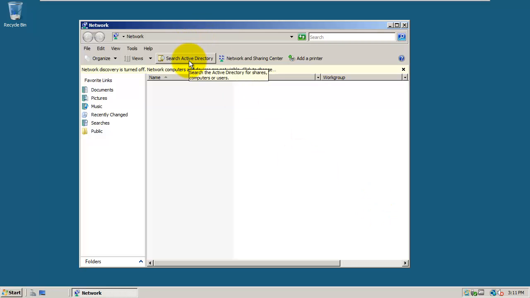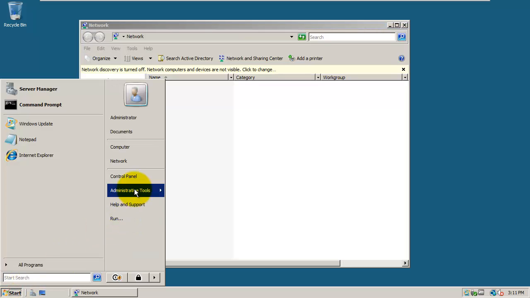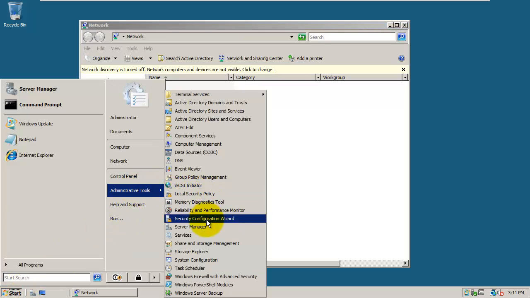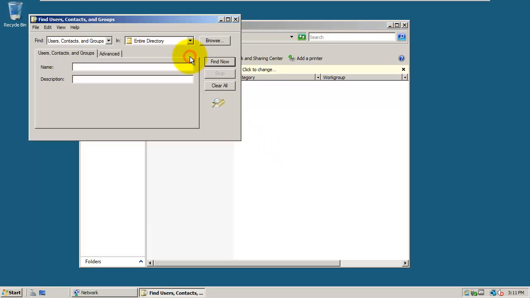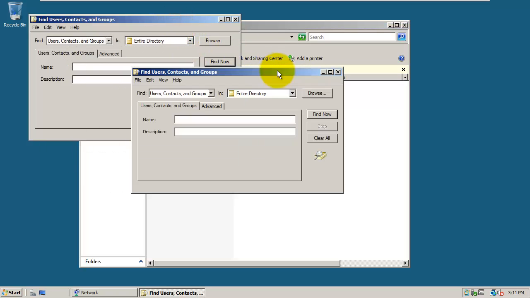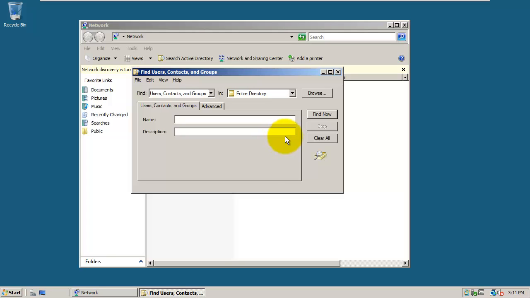Also, let me try it that way too. Start, Administrative Tools, Search. No, I don't see it there. Once you click on this, this brings up the exact same dialog as you got when we were looking for that test user. Except this time, we don't want to do the test user. We want to be looking for a computer.